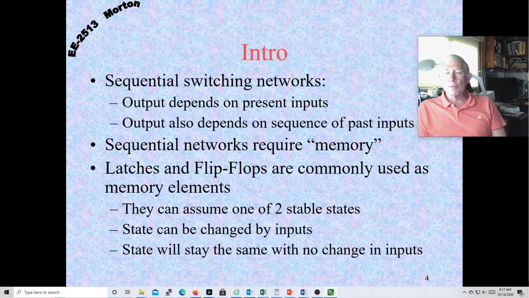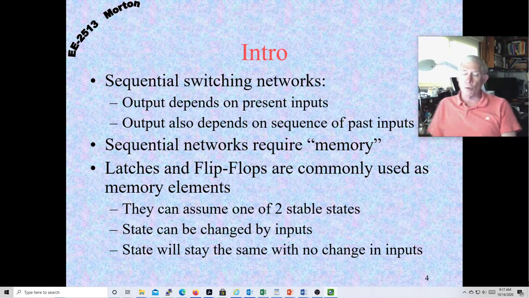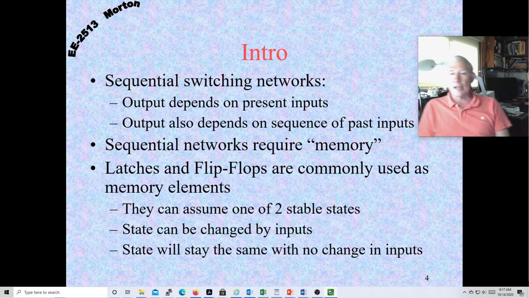And we have two different types of machines. We call one Moore and one Mealy, and the Moore only depends on what state we're in. The Mealy depends on what state we're in plus new inputs. And we'll cover all that in due course.